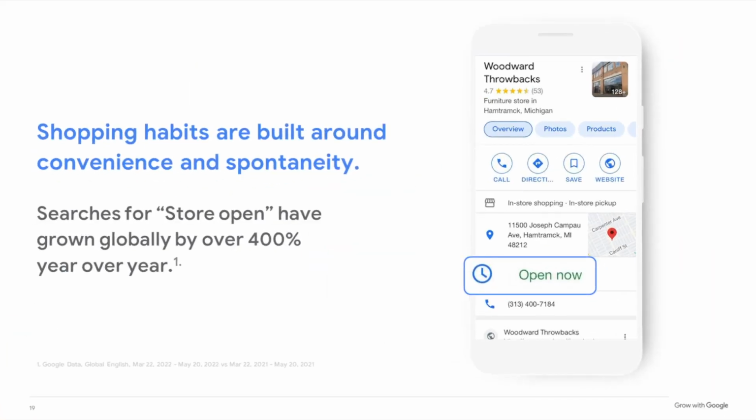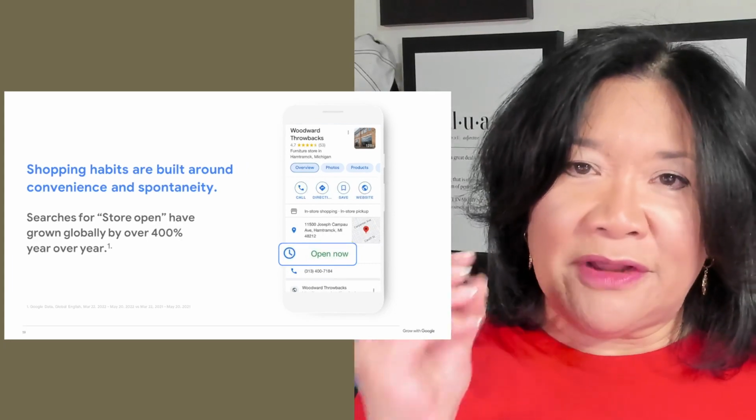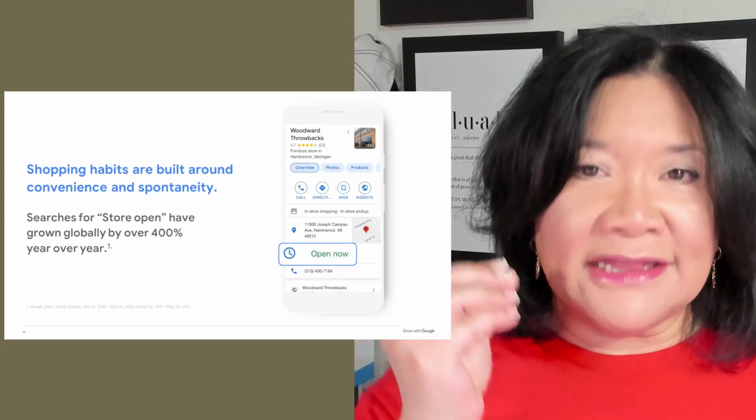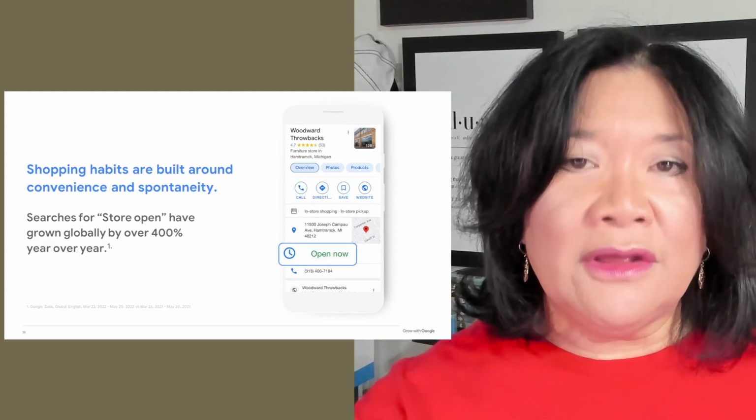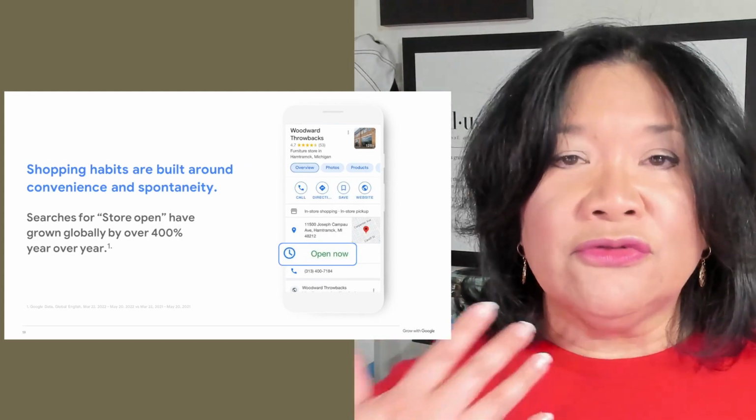Now, for those of you that are by appointment only, you'll be a little disappointed that you can't set that up, but do know that you can go back in your description and put in that you are by appointment only. So let people know that. That way your description is helping you out and letting people know how to do business with you.